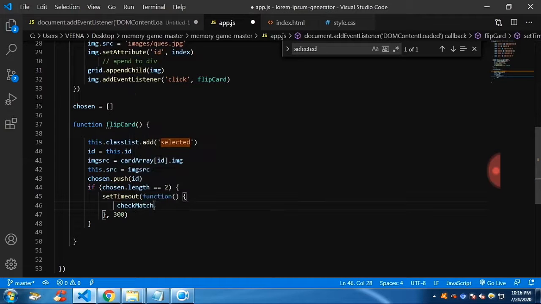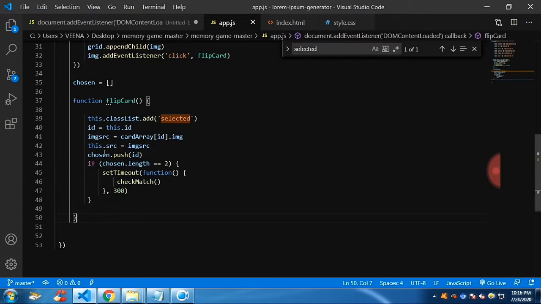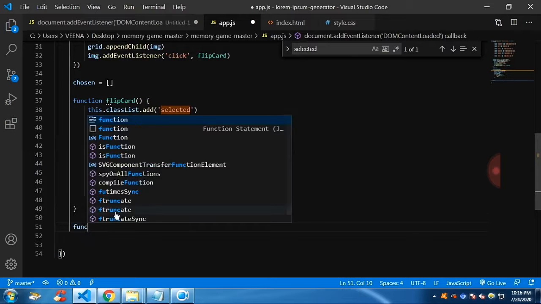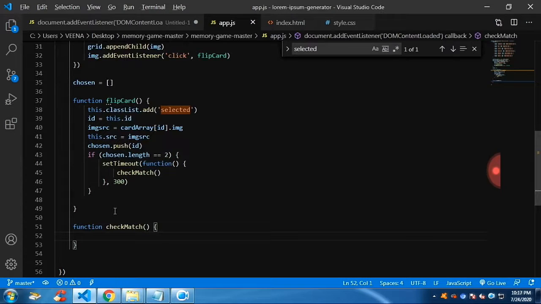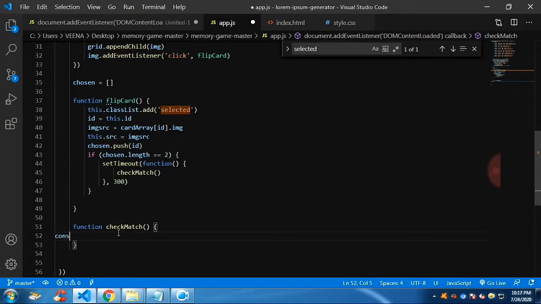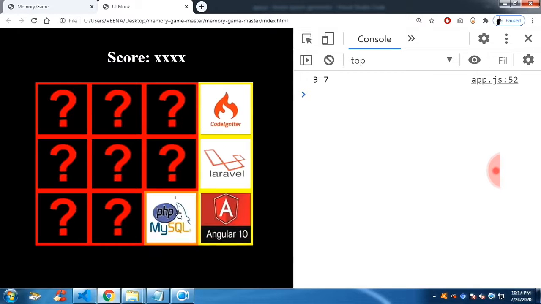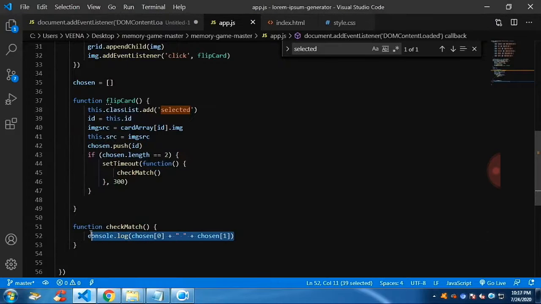Now what we are going to do is we are going to call the check match function. Now let me define the check match function after the flip card. So now we have access to the chosen array. So inside the chosen array we have passed two id. The id starts with the index 0. 0 refers to the first click, and 1 refers to the second click. First click and second click. Now you can see 3 and 7. Third and fourth.